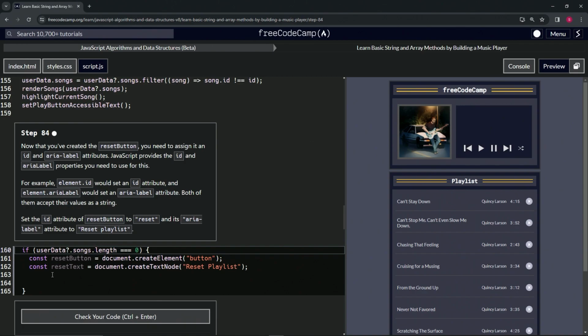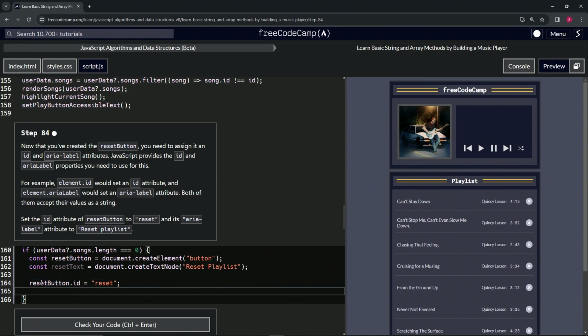All right. So we'll start off right here. Actually, I guess we'll start off on 164, and we'll say, what are we going to say? resetButton dot id equals, and we're going to have that equal the string of reset. Then we'll cap that off with a semicolon, come down here, and we'll say resetButton dot ariaLabel is going to equal Reset Playlist. So the string Reset Playlist, like that. We'll cap this one off.